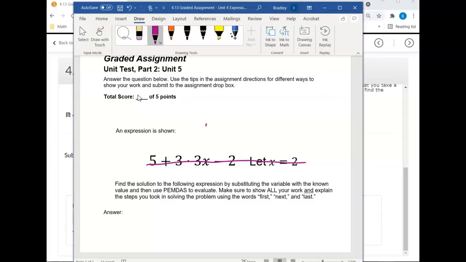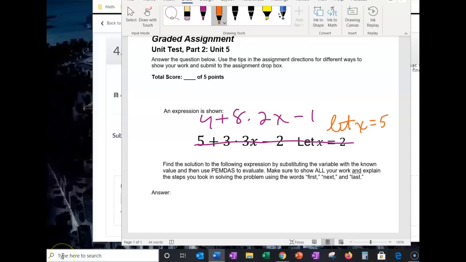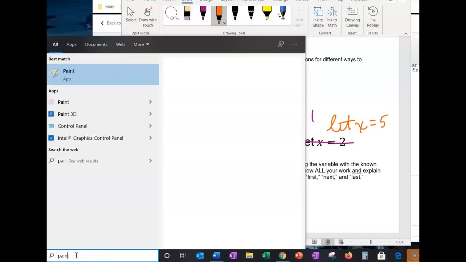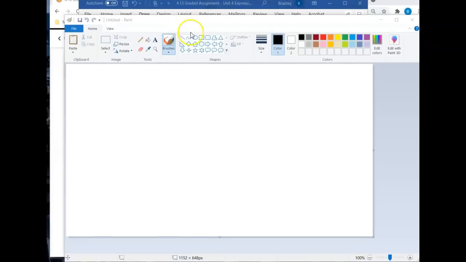I'm going to show you how to do this using a different problem. The one I'm going to do is 4 plus 8 times 2x minus 1. Then I'm going to say let x equal 5. Very, very similar, but a little bit different. Now I would like to use Microsoft Paint, so I'm going to go down here. On your computer, if you just type the word paint where you see the little magnifying glass, it should come right up. Click it open. And let me just start working the problem out.